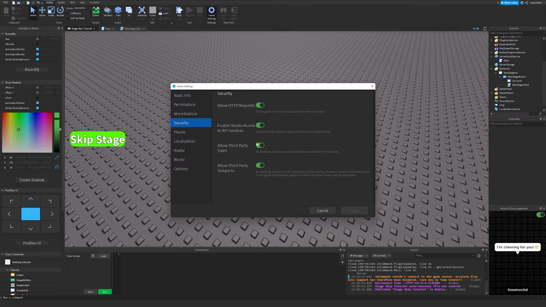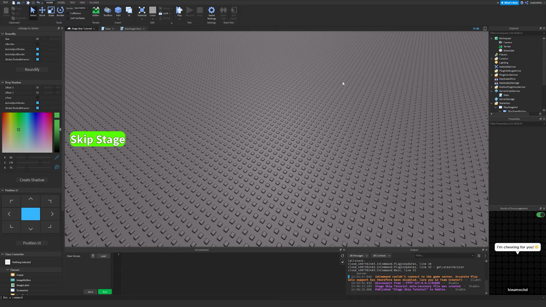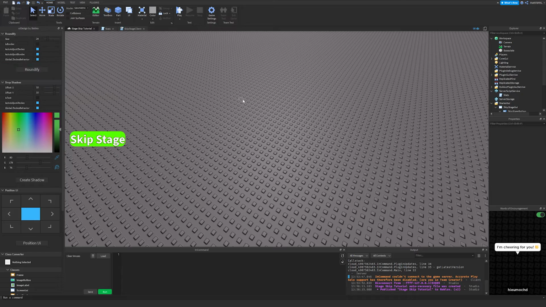So if we just test this out, but first we need to go to game settings and then security, and I always turn all of them on, but I would do allow third-party sales, so we can purchase items. But I always turn them all on because I can. It's my game. And then in the workspace, you could just do that too. But you don't have to do this, but I like to do that just in case. And then press Alt P to save, or just press File and then Publish to Roblox.